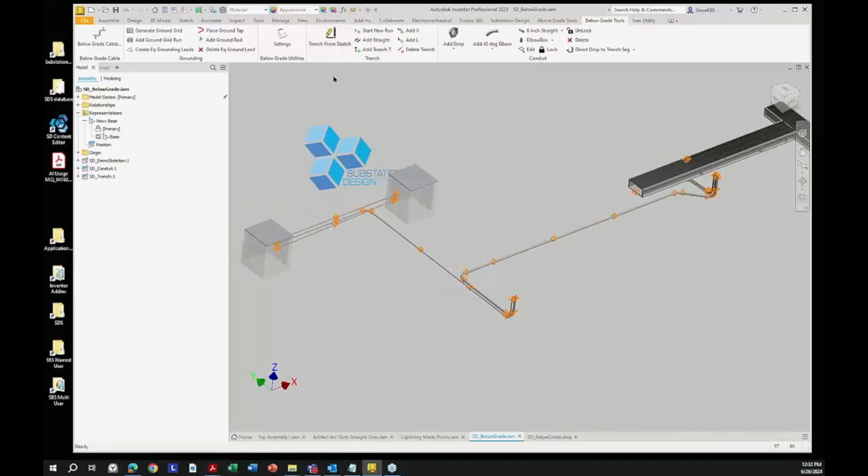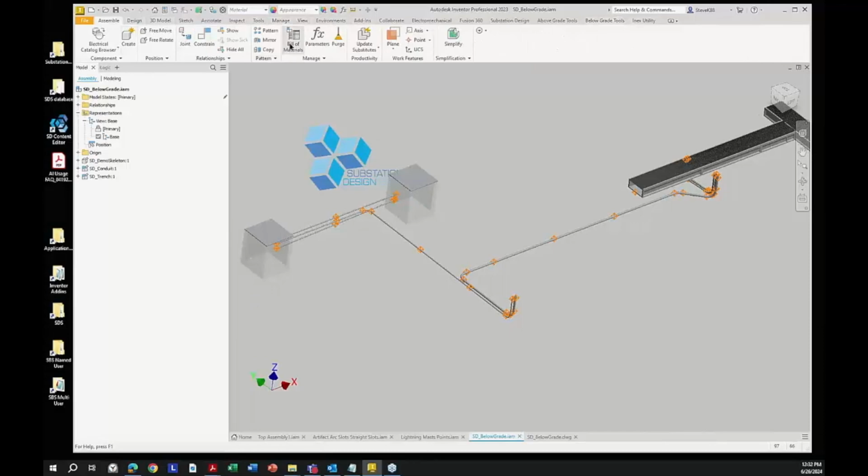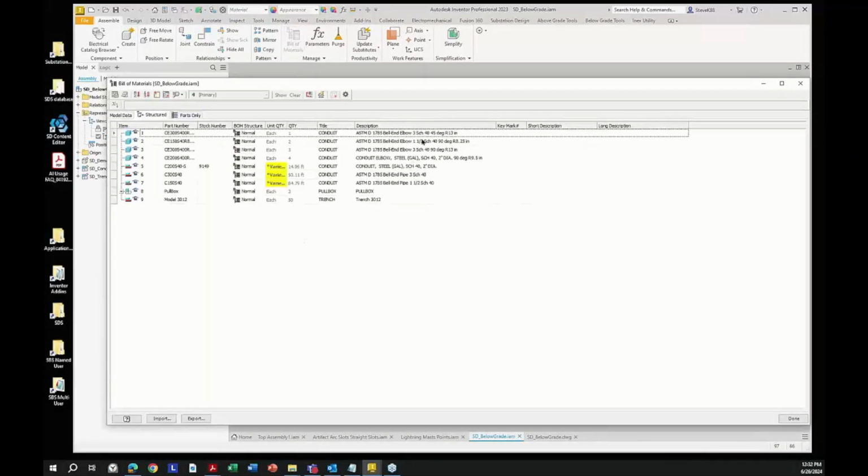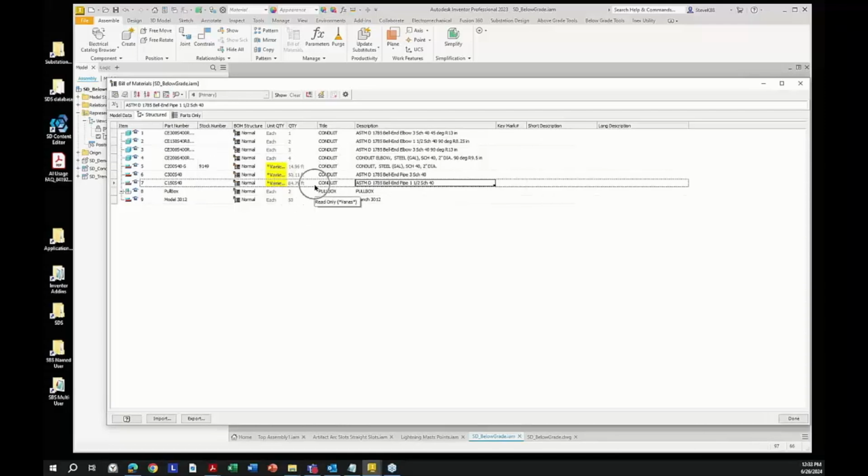So now we have a bill of material or parts list. So I'm going to come up to my assembly, bill of material, structured. And now you can see I have it all totalized in here. I did some work with this, but right now it's just totalized. So all my bell end pipe, I got 50 feet of this one and 40 feet of this one, or 80 feet of this one. So I'm totalizing the total, but we are also having unit lengths of each one.